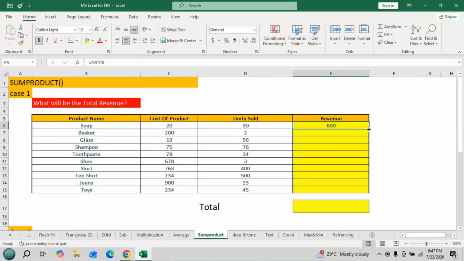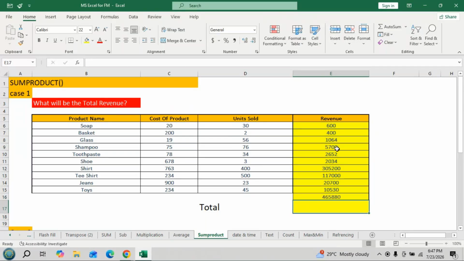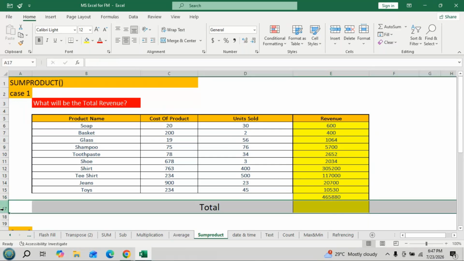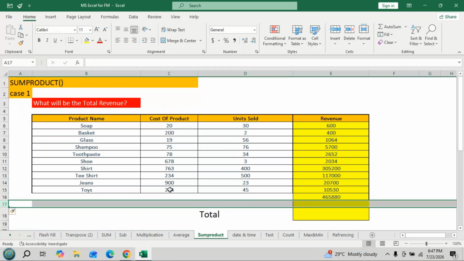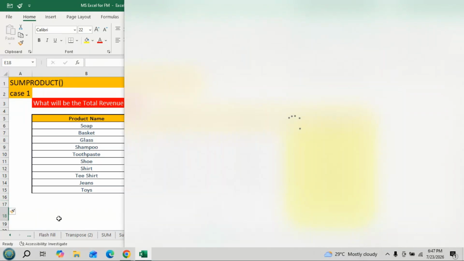I'll apply the fill handle, and then I will make the total with Alt equal, and I get the total like this. So here I am performing two different calculations: multiplication followed by sum. Now instead of performing two different functions, I am going to do only one calculation, that is called SUMPRODUCT.